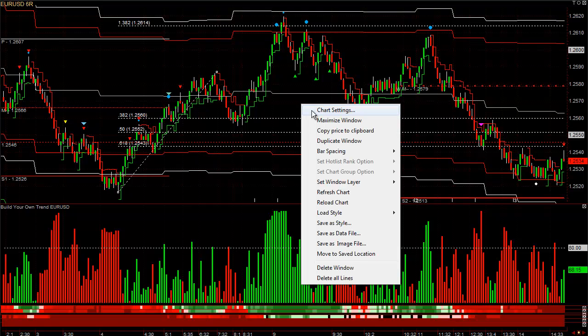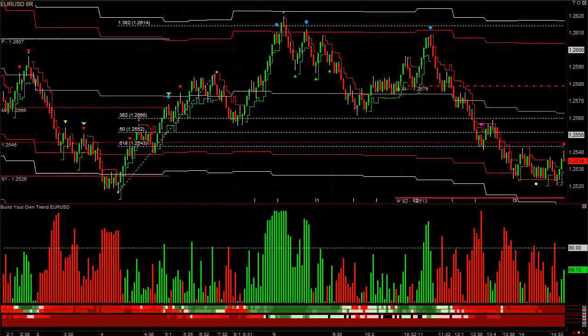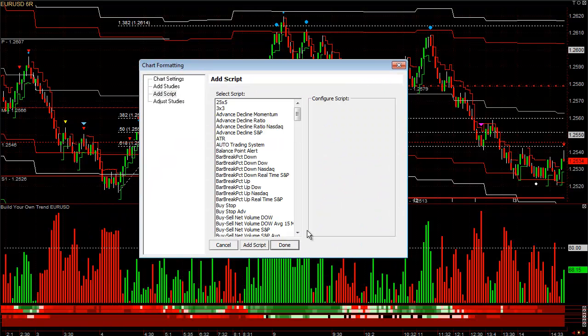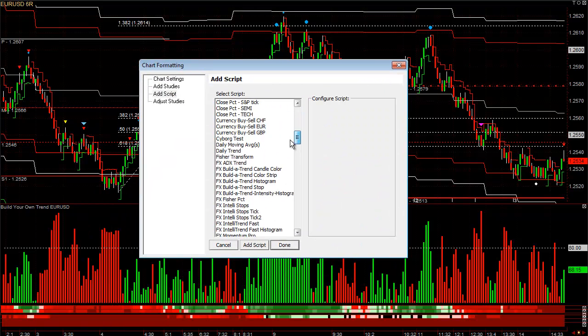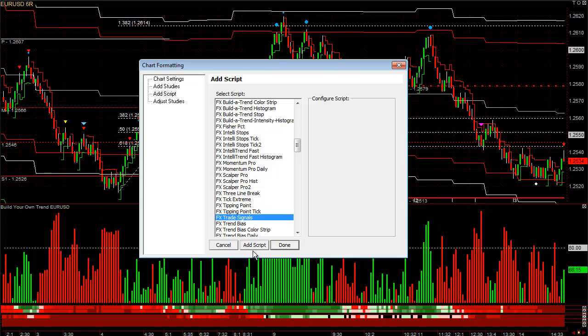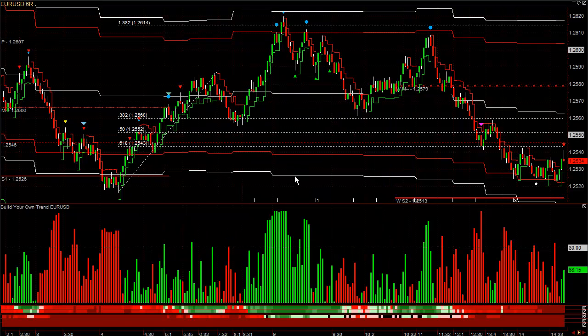To add this to your chart, you just right click on the chart settings, go to add script, and then look for FX trade signals. Right here, and just add script. And this tool works on past bars and it also works on live bars. And this is the first draft of this tool.